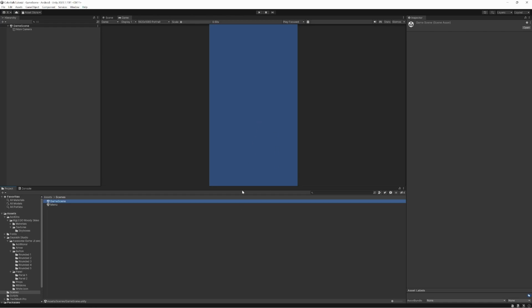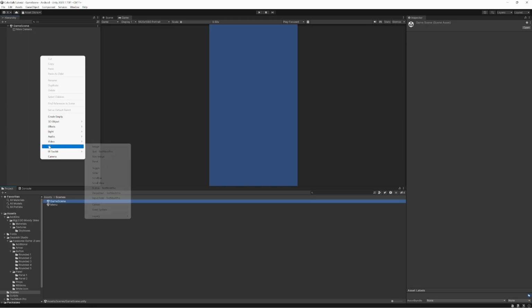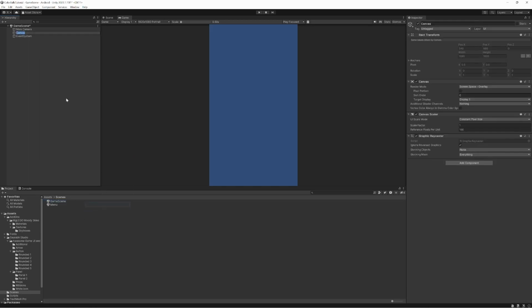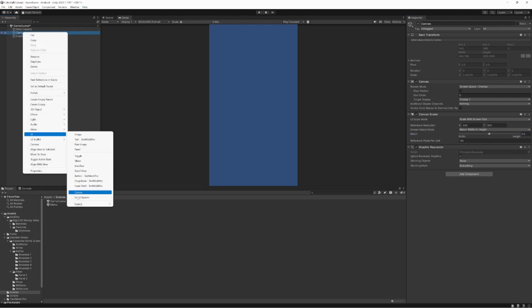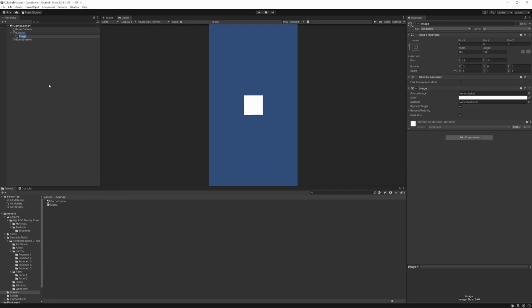Okay, now let's save the scene. And inside the game scene, let's first of all add the background. So right click, UI canvas, and then on the canvas, let's change the UI scale mode to be scale with screen size. Let's put the target resolution to be 480 by 800, and then matching value to be 0.5. Okay, and now we can right click on the canvas, UI image, and it's going to be our background.